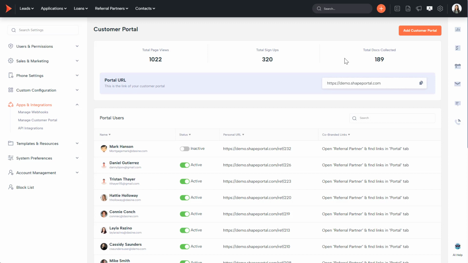In today's competitive landscape, Shape's customer portal is a vital tool for businesses. By leveraging the features of the portal, businesses can improve customer satisfaction, increase efficiency, and enhance data security. Let's see how it works.